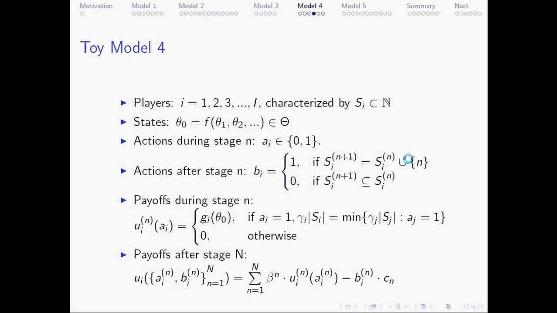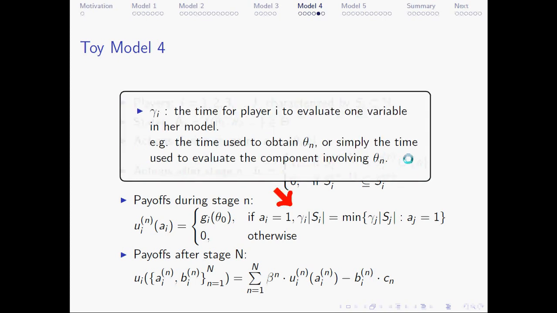That's basically the idea. The new variable that's introduced here is gamma, which represents the time each player uses to evaluate one variable in her model. For humans, it may be the time used to obtain theta n, basically to sample it. But for computers, it's simply the time used to evaluate one component, because even when you are competing with high-frequency people, it's important.